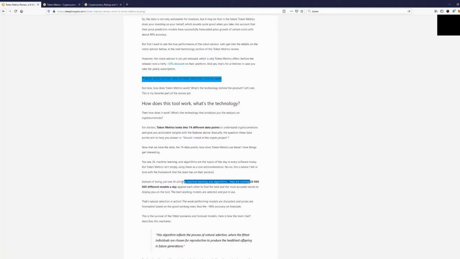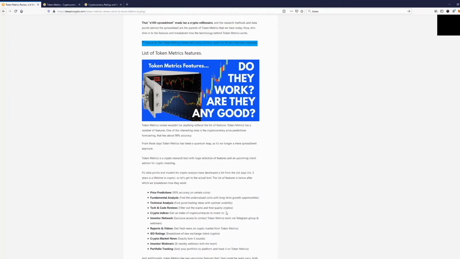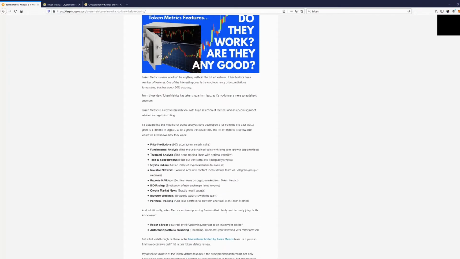And they are running like 20 million different models a day against each other, running this kind of process of natural selection to find out which of these models works the best. And from that they've gotten even like 90% accuracy on some of their price forecasts. So that's what made me actually interested in the whole project.